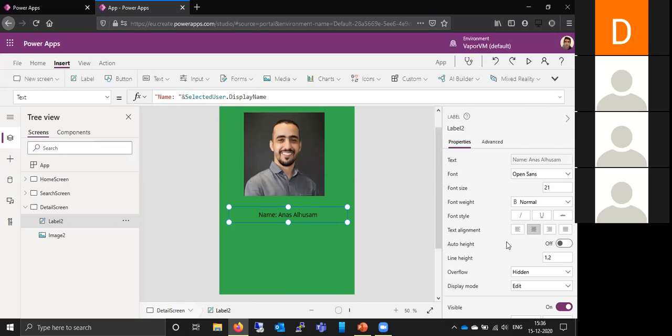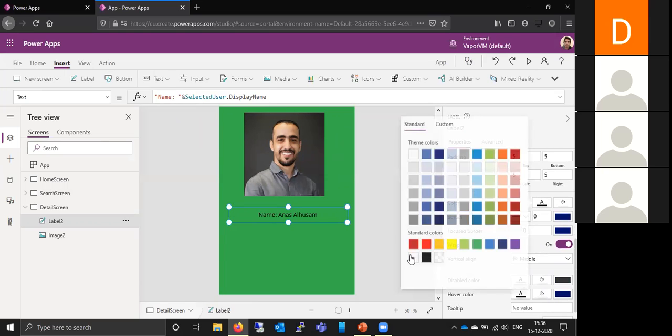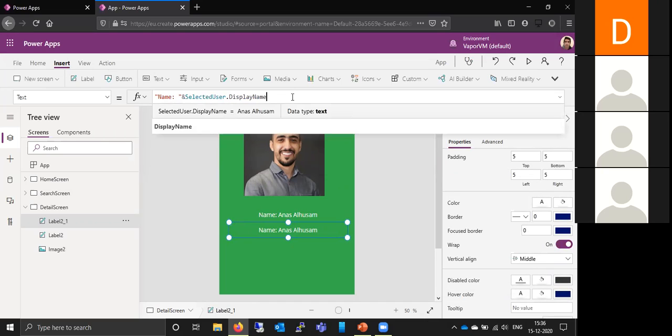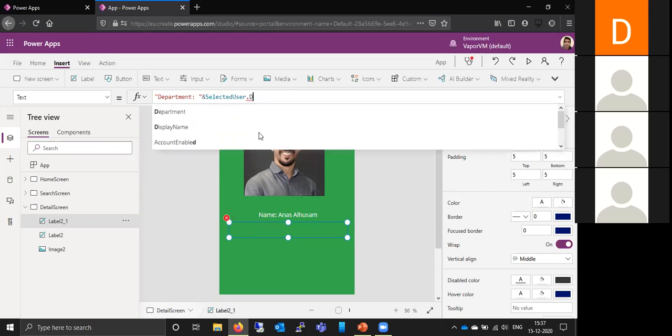Let's change this to white. Then I can copy and add another one like this. And now I want to show, let's say, department. I will change my condition to department. And I will show department.